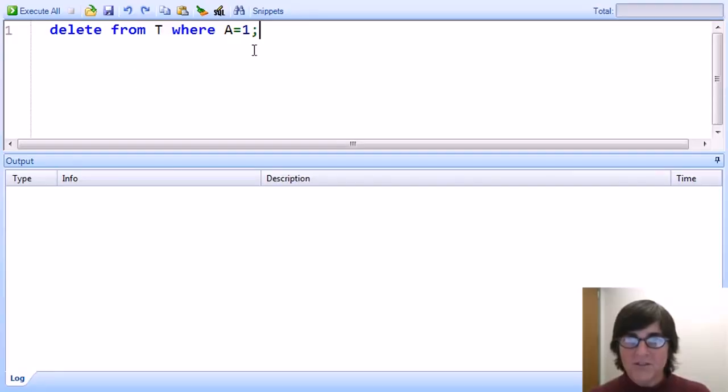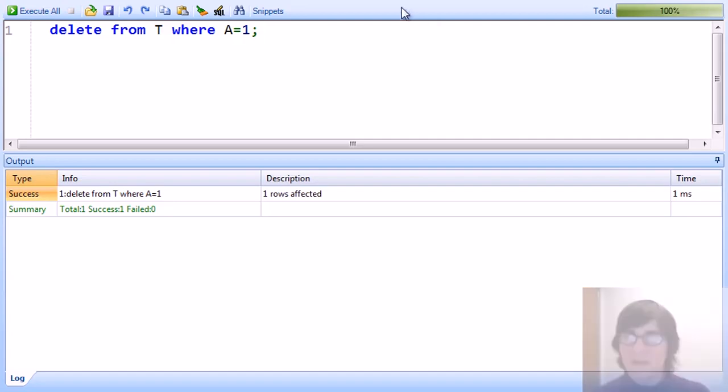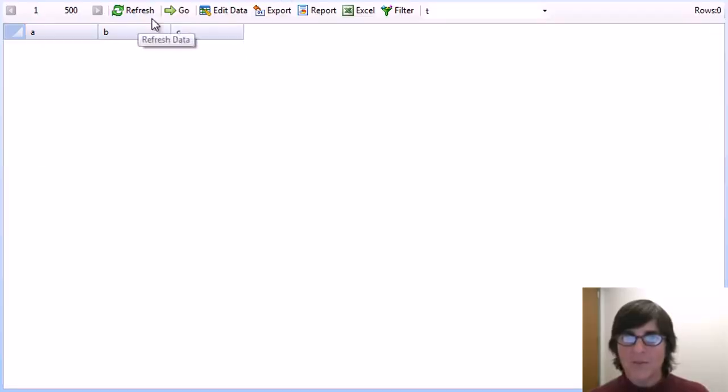So here's our delete command to delete the first tuple. We run the command. We go back and we look at the table, and when we refresh, we see that the table is indeed empty. That concludes our demonstration of referential integrity constraints.